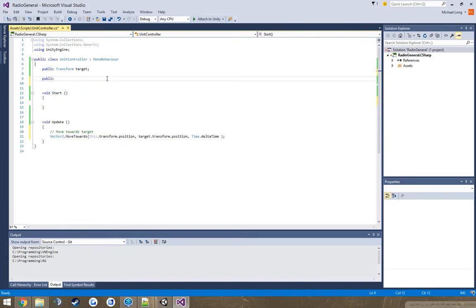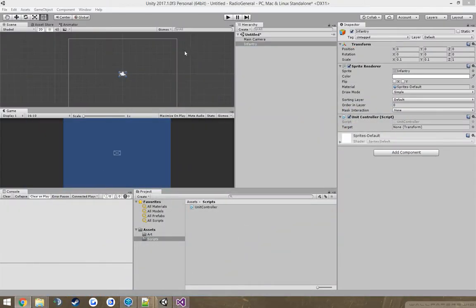Another property of our unit, maybe we should specify how fast we want our unit to move. So maybe we'll make a movement speed parameter. For now, we'll just make it 1, and of course, it needs to be a float. And we'll multiply Time.deltaTime by our movement speed. Alright, this should be all it takes to have our unit move towards whatever target transform we give to it.